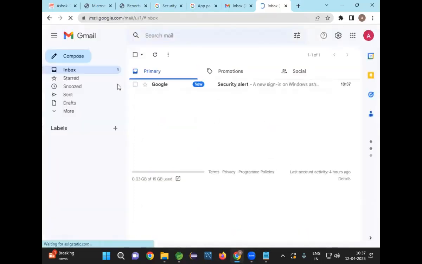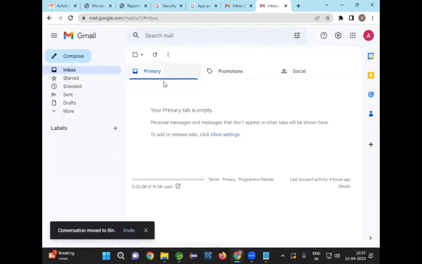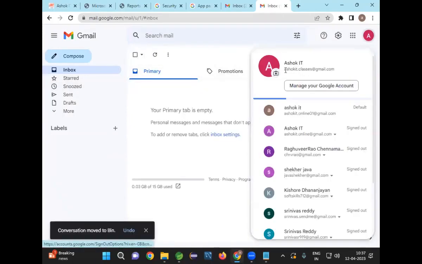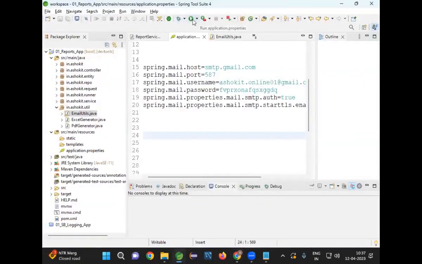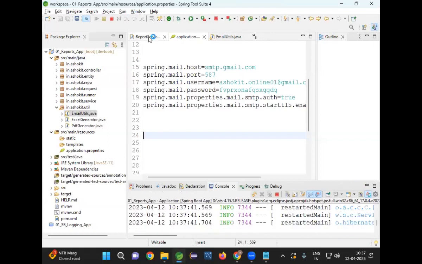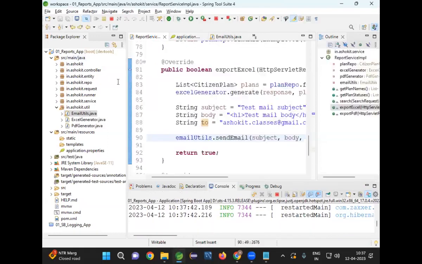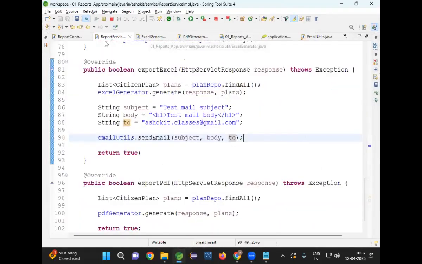Yeah, fine. So currently in this mail, there are no emails available. I logged in to ashokit.classes@gmail.com. No emails available in the primary tab. Now go to our application, run our application. You can even debug. I disabled the breakpoint. So in the Excel method, I have implemented email logic, guys.